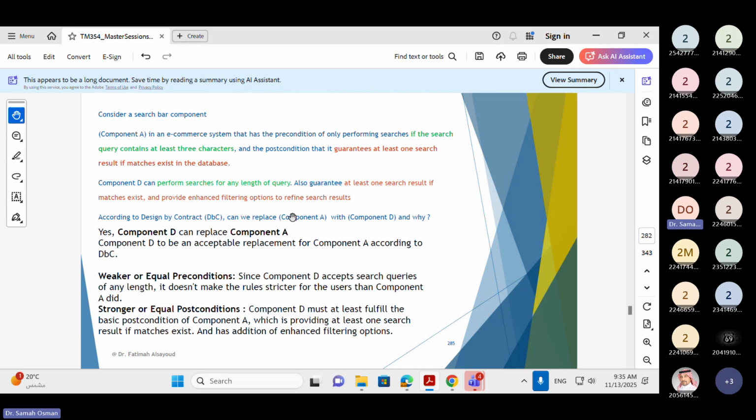So we have two components here. We have component A and we have component D. Can we replace A with D, and why? The first component allows me a query of at least 3 characters. This is A. Component D can perform a search for any length. So now they will ask me, can I replace A with D? The answer is yes. The component D can replace A. Why? Because D is bigger than A.